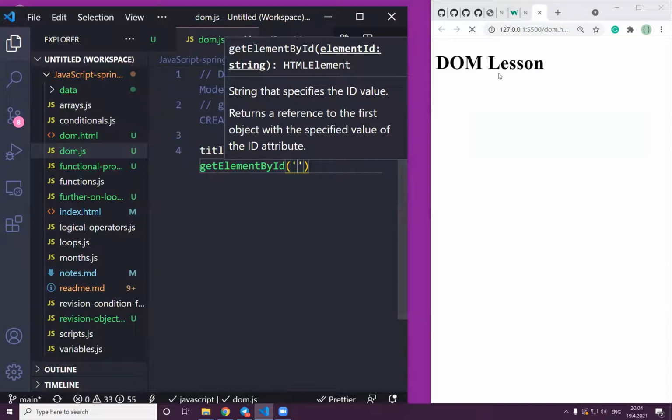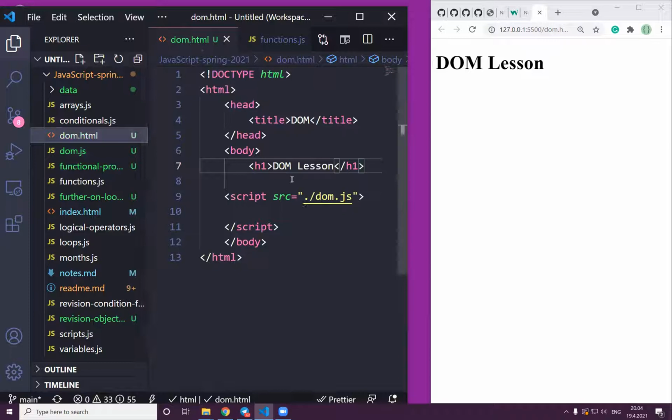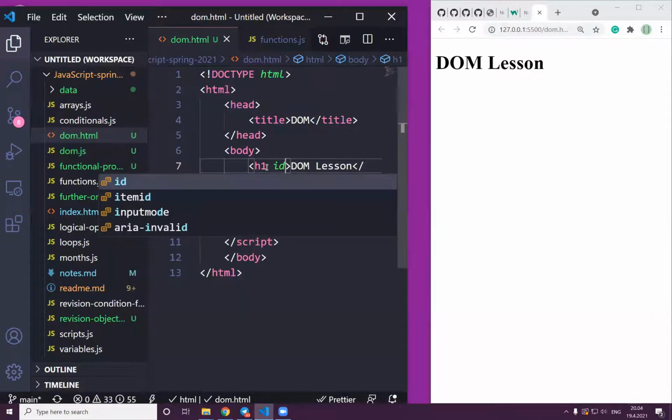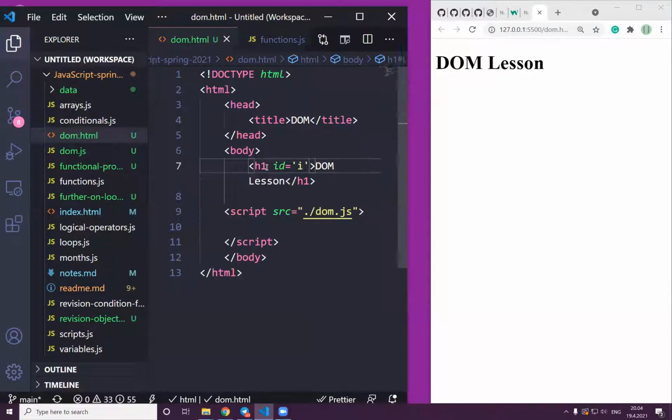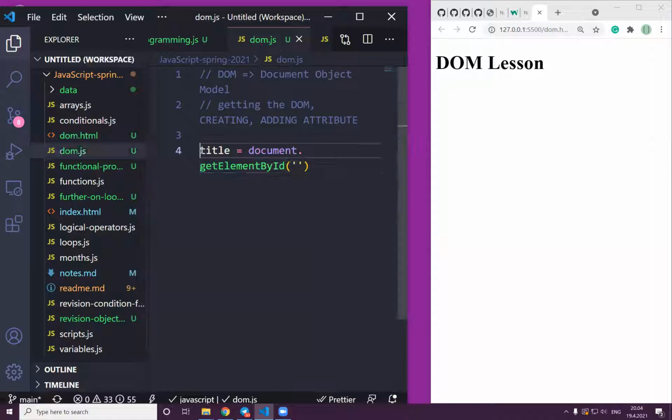But we didn't give it an ID. We can give it an ID. Let's go and give it an ID. I call it the same thing, title, so I can't get confused. So const title is equal to document get element by ID, and the name of the ID is title. This one is my variable name.